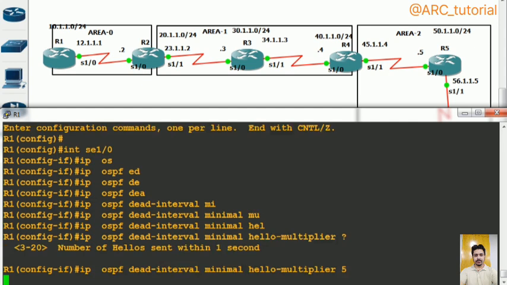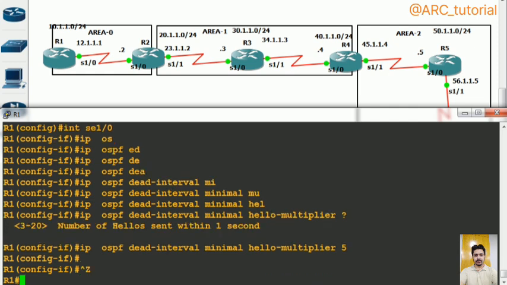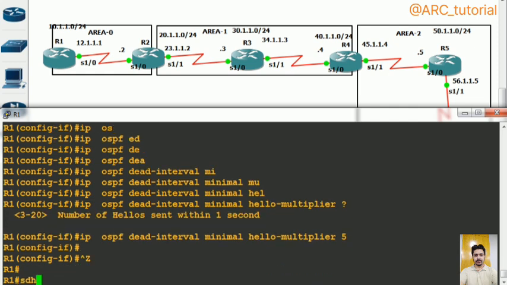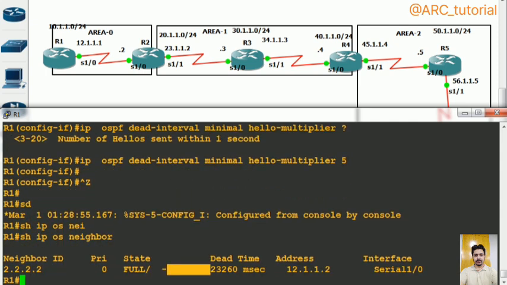So I have said 5. After configuring this command, you will see that your neighborship will go down because timers will get mismatched. But convergence will be fast. Yes. Show IP OSPF neighbor.